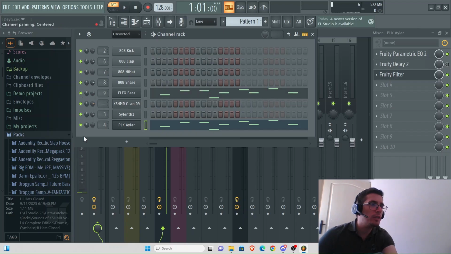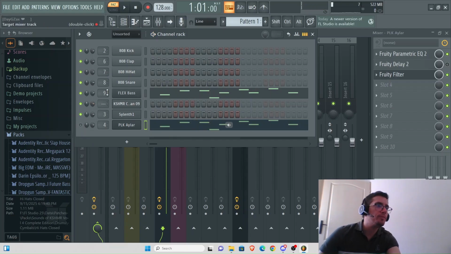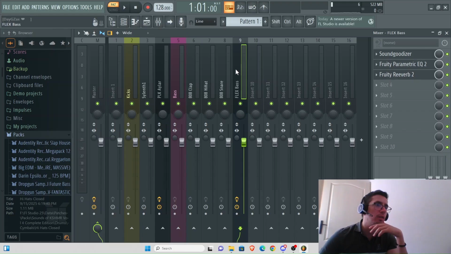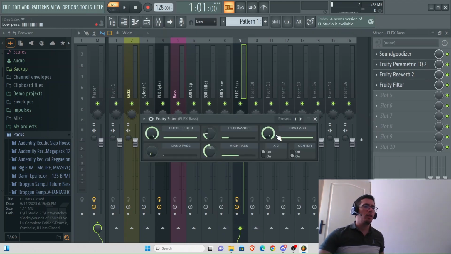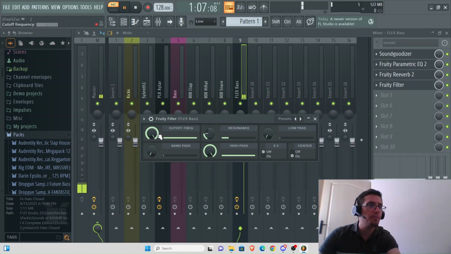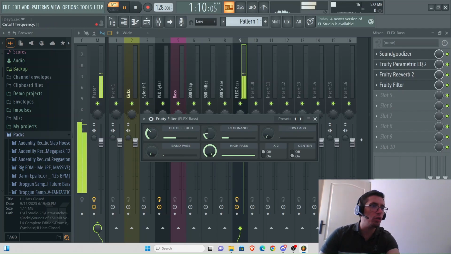Or we can go with this bass melody. When you directly want to go to the mixer channel, you left click twice and you directly go to Flex bass. Again, you put Fruity filter, no low pass, high pass. Let's see. You see this effect.